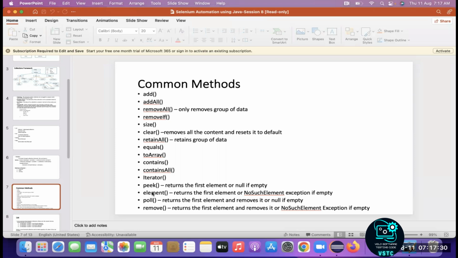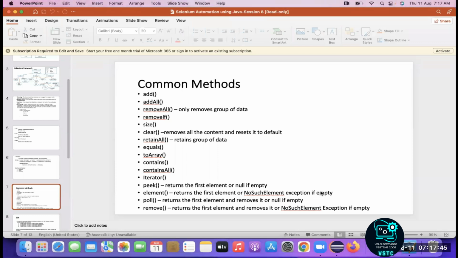Now element means, sorry, you first see the difference between peek and element. Peek will return the first element or null if empty. This element method will return the first element or NoSuchElementException if it is empty. If it is empty, it will throw an exception. Whereas peek, if the collection is empty, will return a null value. It will not throw any exception. Okay. Poll will return the first element and remove it, or null if empty. Remove will return the first element and remove it, or NoSuchElementException if empty. Don't worry, we'll see one by one.